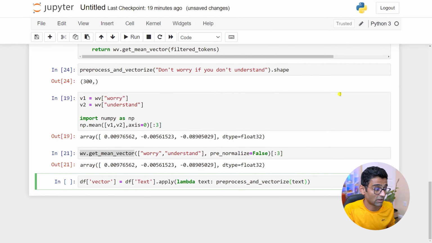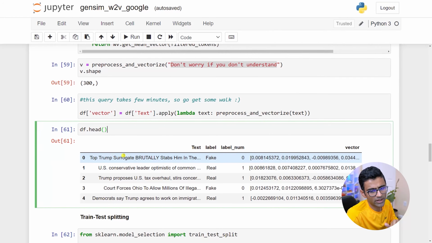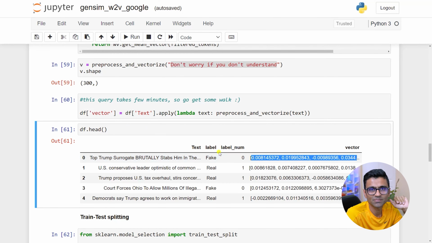Okay. When you run this, it's going to take 10 minutes, 15 minutes, 20 minutes. It's a heavy operation. So go for a walk, and when this is done running, you can come back. I already have this notebook where I have already run this, and see, the vector will look something like this. And after that, we do our usual process.